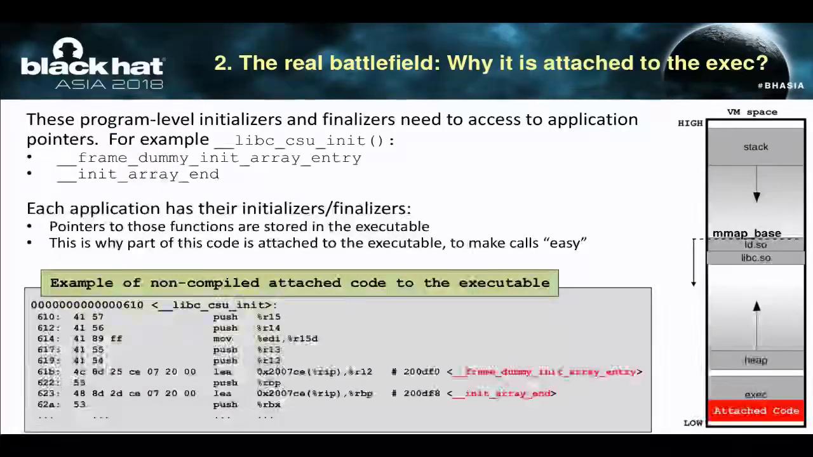Let's go faster. Why is it attached to the executable? Why must this code be in this executable? Basically because, in order to call these functions, we need to save the pointers somewhere, and these pointers are saved in the executable. Why? Because each application defines its own constructors, destructors, initializers, all this stuff, so it makes sense that these pointers are stored in the executable. And in order to simplify this call from libc, they attach this code to the executable rather than another place. Otherwise, someone calling that function, for example the libc or any other library, would need to parse our executable to find this pointer. So it's much easier if you attach this code exactly there.